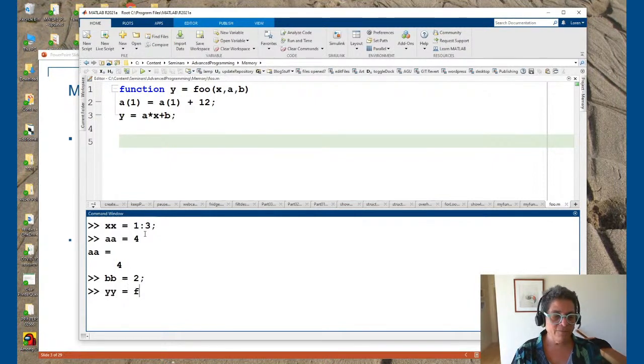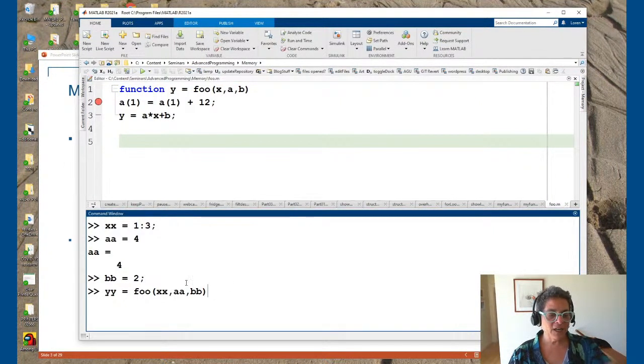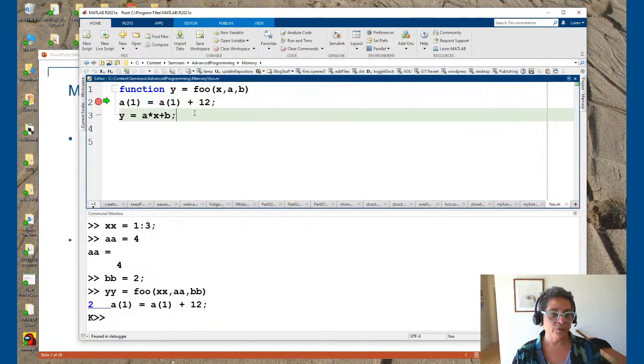Now, I'm going to call foo using these, XX, AA, BB. But before I do that, I'm going to actually come into the editor and put a breakpoint at the first executable line in my function. And so even though I've typed this line, yy equals foo, da, da, da, da, it hasn't executed yet. So I still have only my 3 variables in MATLAB. Okay, and now I'm going to call foo because I'm going to press enter. And when I press enter, I come into foo, and you'll see it stopped on line 2, but it has not executed line 2 yet.